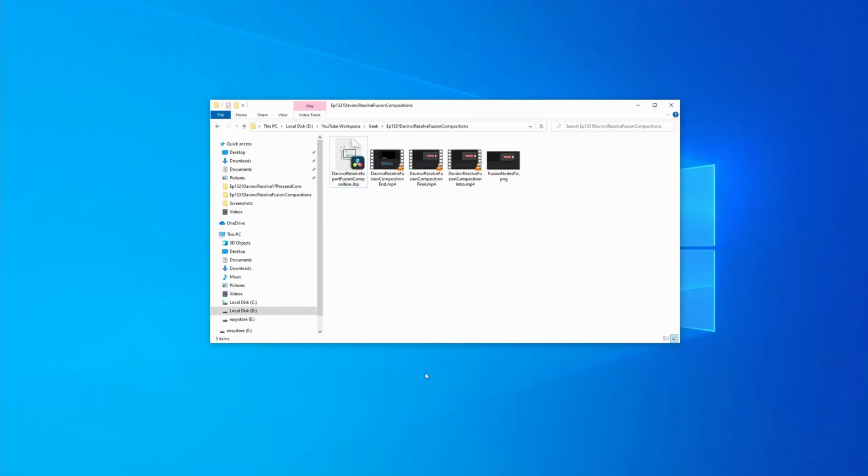So the first way that you could restore from a project file is to simply double click on the project file. Now, whenever you do this, it's going to do a few things. So let's go ahead and double click on this.